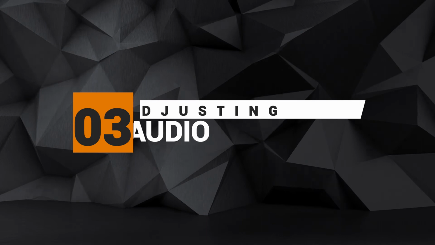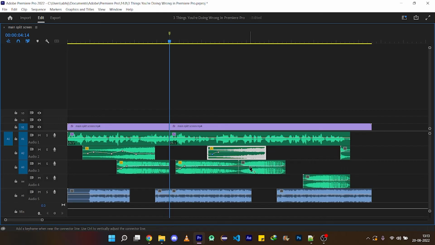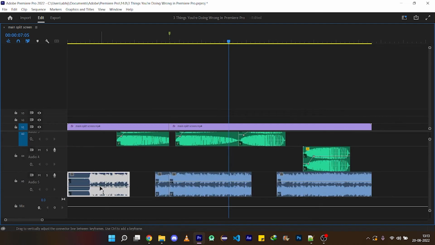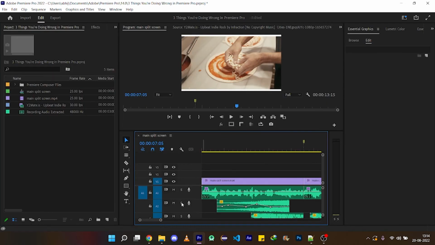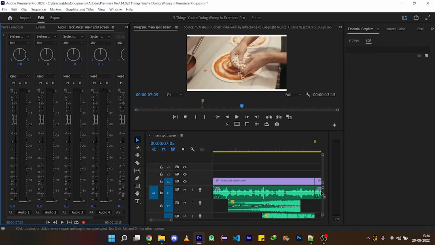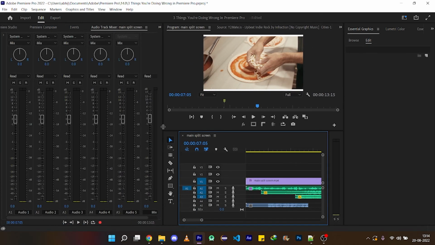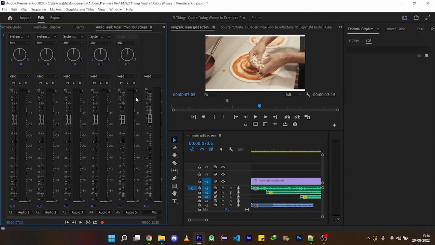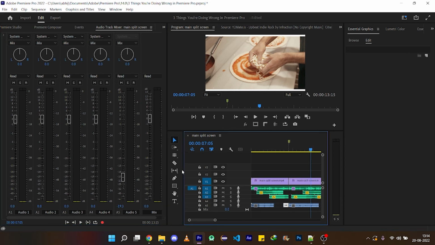The third thing you might be doing wrong is adjusting audio the wrong way. Let's say you use music in your video that will define the story of the video, and the music is placed in a track and you want to set the music volume to -20 dB. Instead of selecting each music clip in a track and reducing their volume one by one, you can directly go to the Windows menu and select Audio Track Mixer and select your music audio track. For me it's track 5. Reduce the volume of the whole track, whatever suits you. And this is a huge time saver for all of us, and trust me, it works.